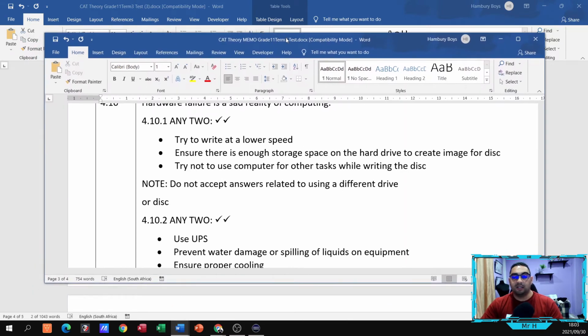I want to explain some of these things. In the memo, it says, try to write at a lower speed. When you copy information, and when we talk about writing, we're basically saying we're copying information to a CD or DVD. When we do that, we can do it at different speeds. Sometimes the speed is too high, and then when we try and do this, it doesn't work.